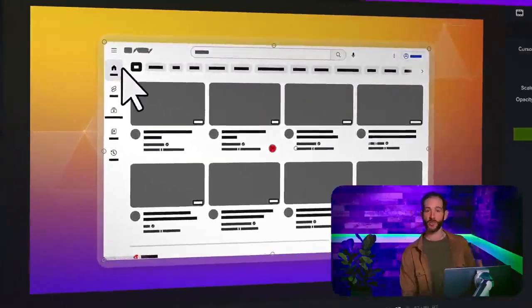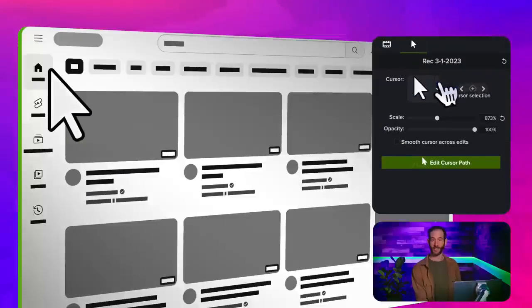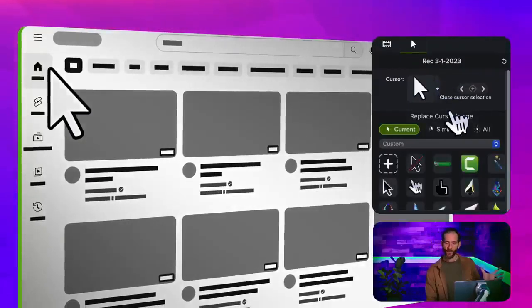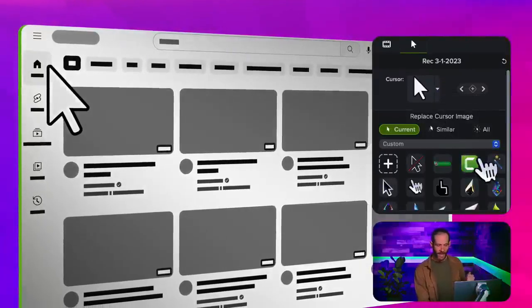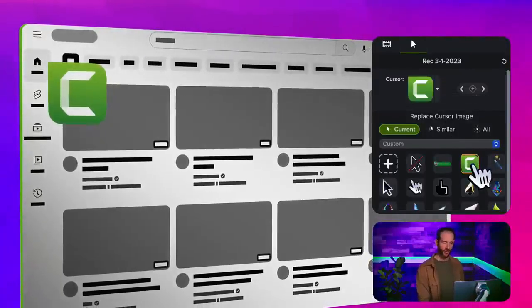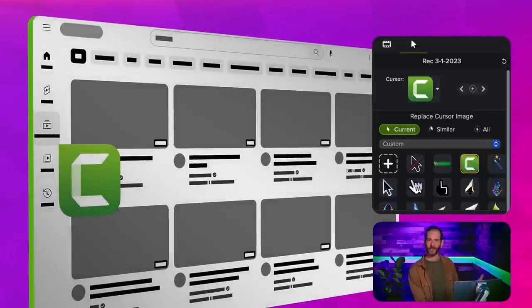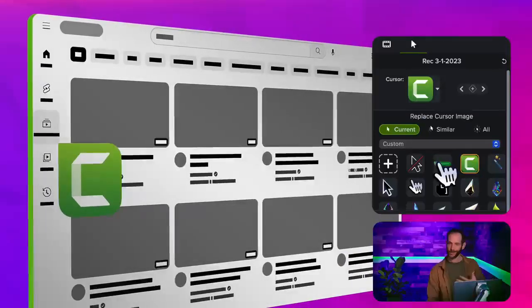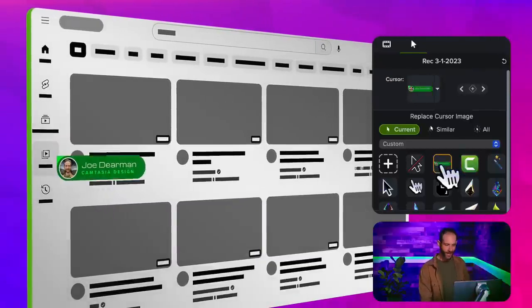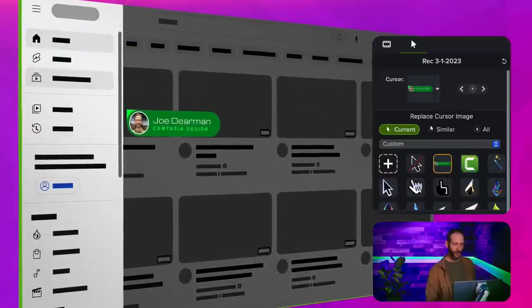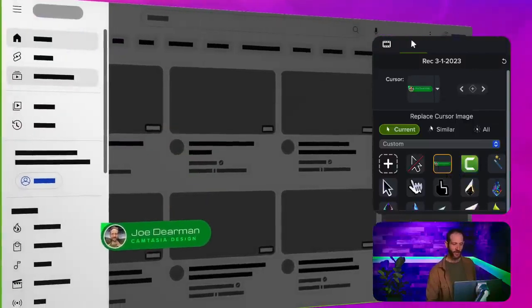Now, I can also use my own images as cursors in Camtasia 2023. So I'm gonna go ahead and open the cursor image panel, and I'm gonna select the Camtasia logo. And just like that, I have this really nice look, this really cool cursor that's branded. I can also import my own avatar. So here I've got my avatar, and now I'm able to go through a nice little presentation with my viewers with my avatar.